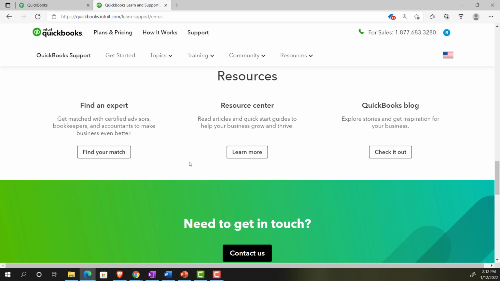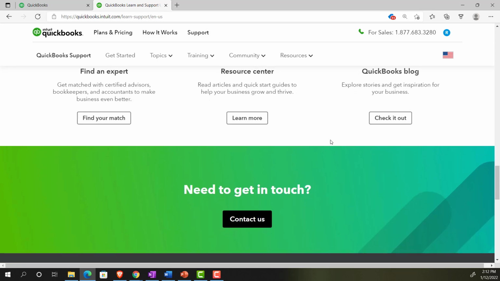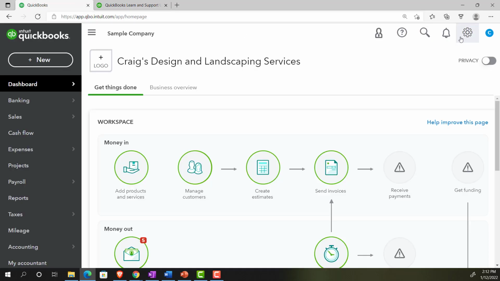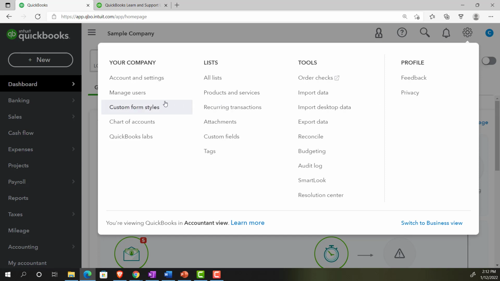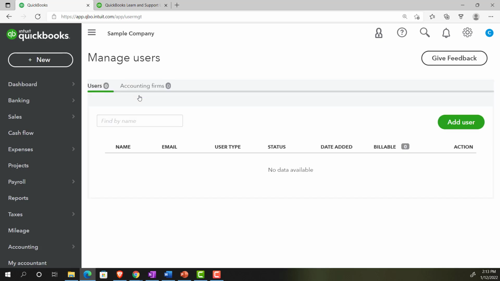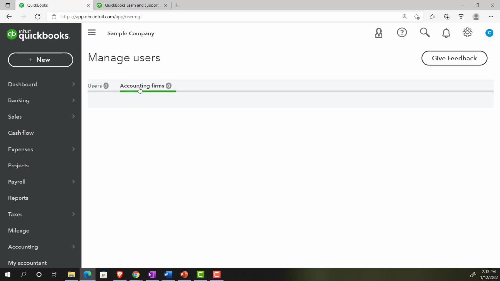Resource Center, read articles and quick start guides to help. And then you've got the blogs here. And then you've got their contact information that you could go into here. If I go back into the help menu, we have the contact information in the help menu inside here as well. Also, if you go to the cog up top and go into the manage users items, oftentimes you might want to have your accounting firm be helping you out.